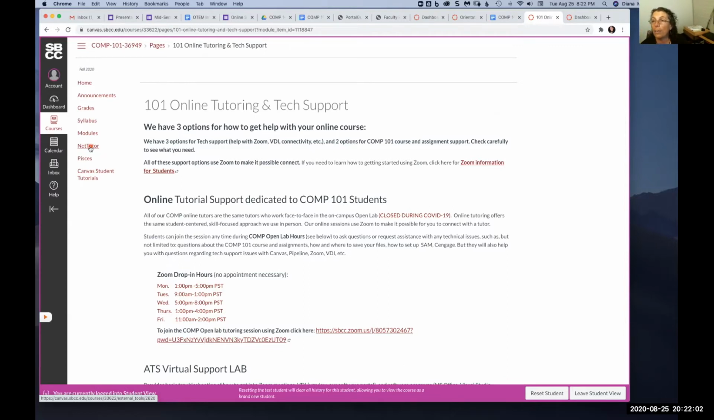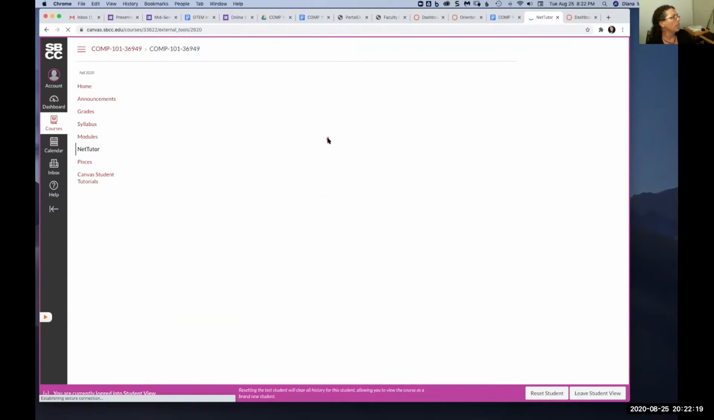And you scroll down to find help with Word, help with Excel, help with whatever you need, and you check out what times they have tutoring. And again, it's an online system like this. So that's up to you. If none of the other systems work, then worst case scenario, you click on this Net Tutor and you go in here.